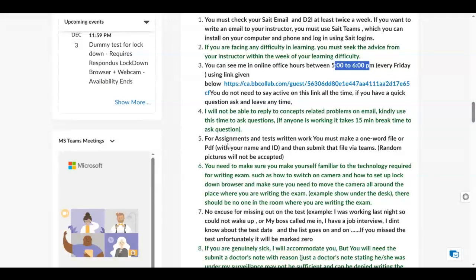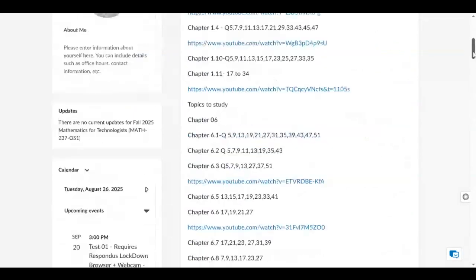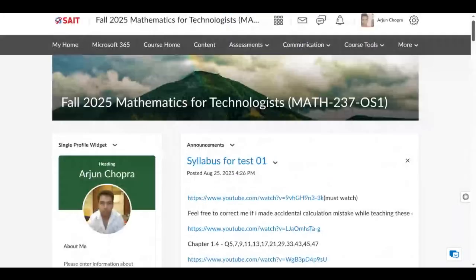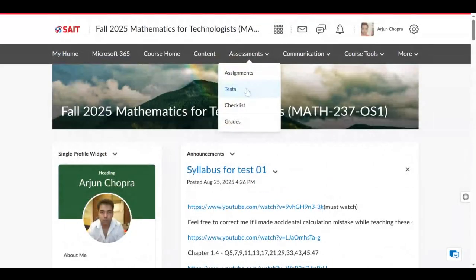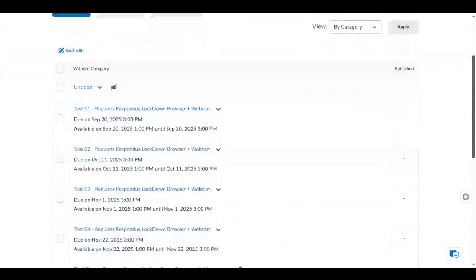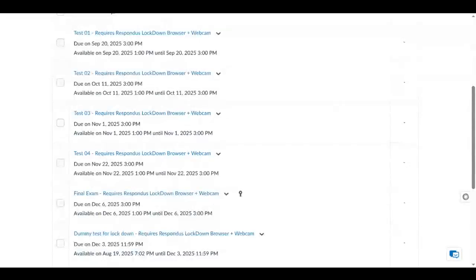Now, the next thing I want to talk about is how you're going to submit the test. So this is mandatory. First of all, let me show you where the tests are. Under assessments, if I click onto the test section, you will be able to find all the tests with their due dates. There are 4 tests and a final exam. So test 1 is on September 20, test 2 is on October 11th, and all these tests are at the same timing, 1 to 3 p.m.